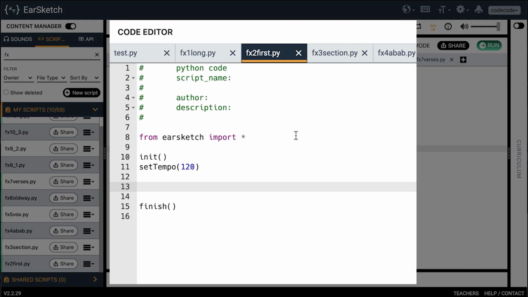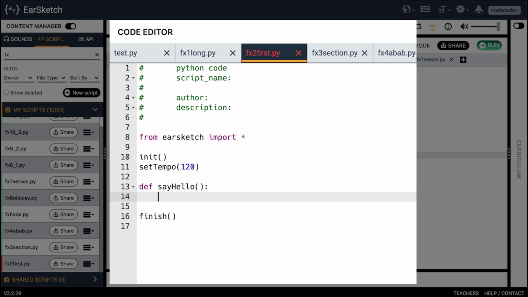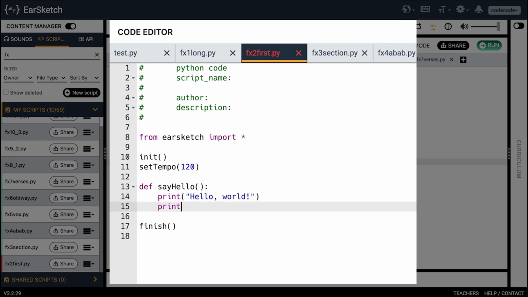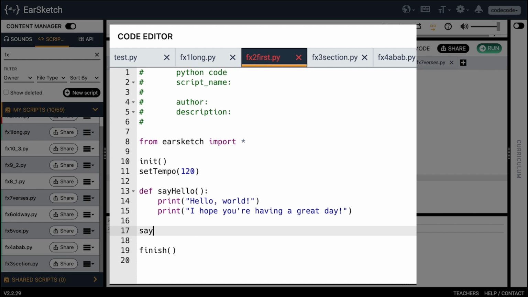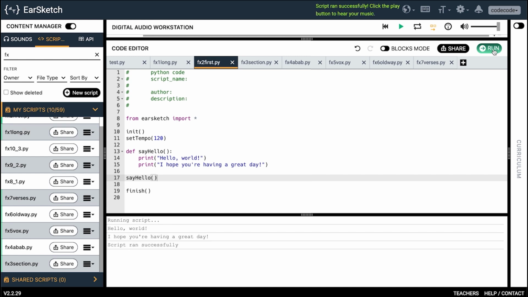To define a function with no arguments, you type def space, the name of our function, say hello, open parenthesis, close parenthesis, and a colon. Press enter to go to the next line, and EarSketch automatically indents for you. Just like in our previous for loops, you need to indent everything inside the function definition. So then we have our indented print statements. Feel free to come up with your own way of saying hello. Now that we've defined the function, we can call it by typing say hello, open parenthesis, close parenthesis, and clicking run. There we go.